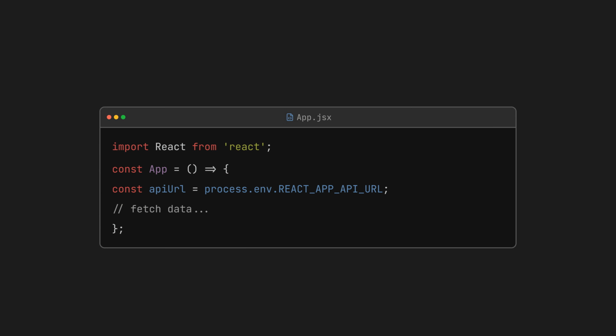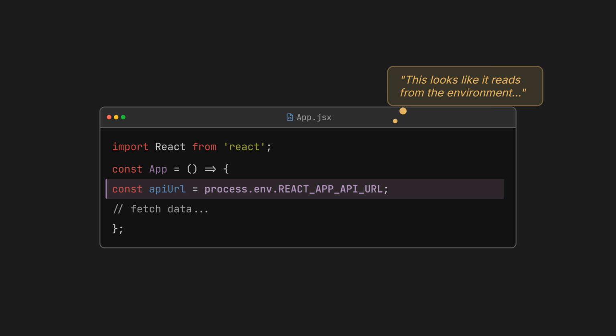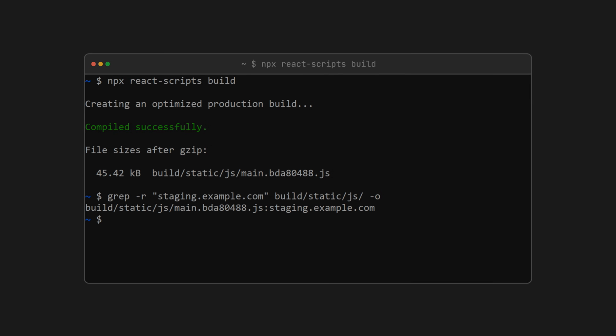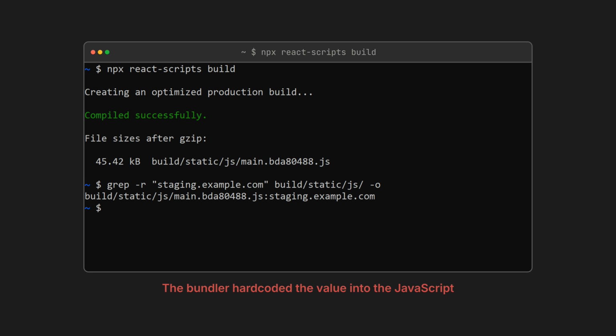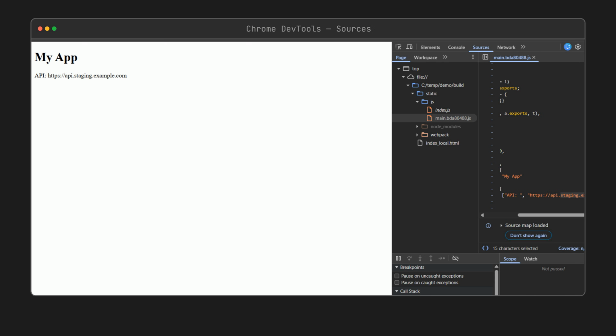In a React app, or any front-end app, when you write process.env.REACT_APP_API_URL, it looks like you're reading an environment variable. You're not. Watch what actually happens. I'll build a React app, then search the output files for my variable name. And there it is. The bundler replaced every reference with a literal string. It's hard-coded into the JavaScript, which means anyone can see it.